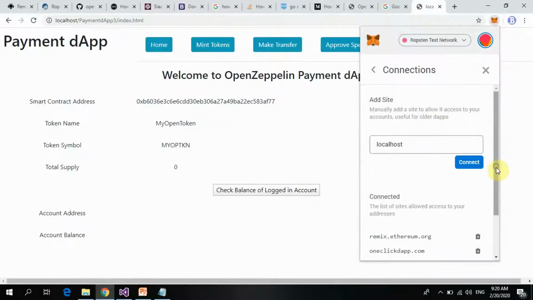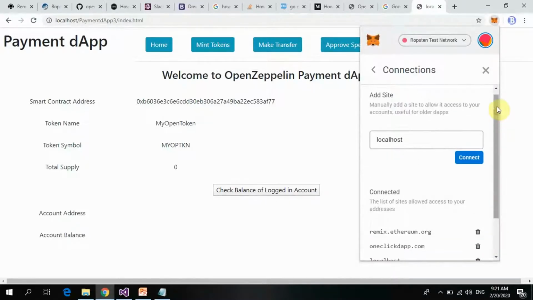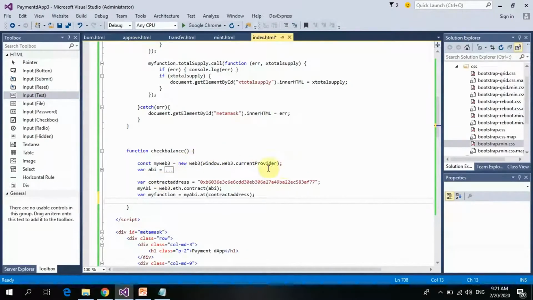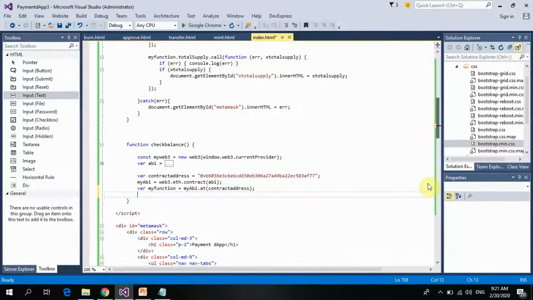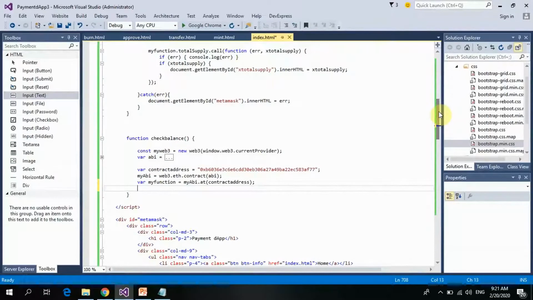So I've added localhost, I've added this application, one-click dApp.com, and then localhost, so you can see, and you can remove a site. If you don't add this, it's going to be difficult for you to do what we are doing here. So once you've added this, that is done. Now we connect this to our current provider, and then we can display it. So let's display it on our X account, right? We have our X address, account address, we call it X address. So we can say document.getElementById, just to display that. I can put that here.